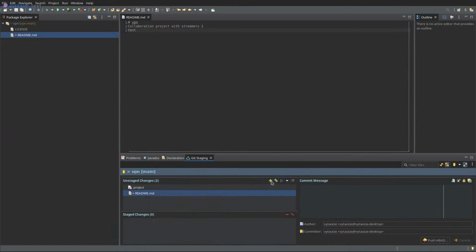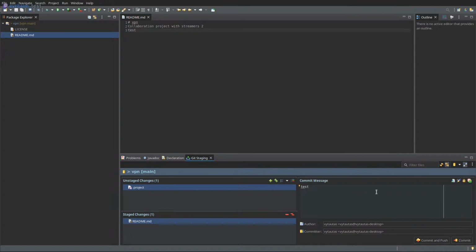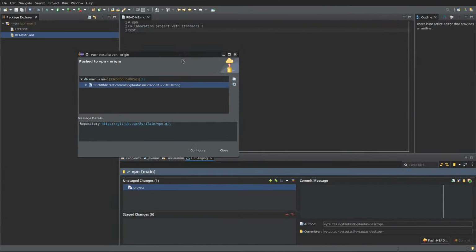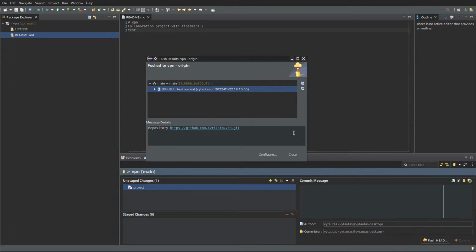yeah, why not? Just add to the commit, test commit. It's not really an appropriate comment, but a test is a test. And now actually I get the message. So this is the message you would expect when your push went through and was committed to the Git repository.